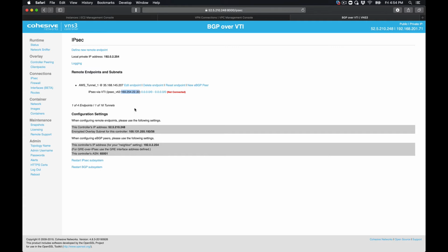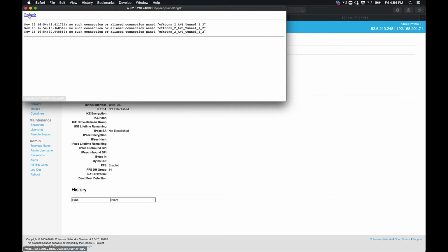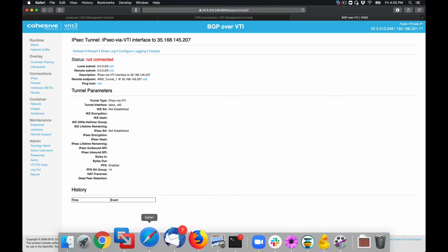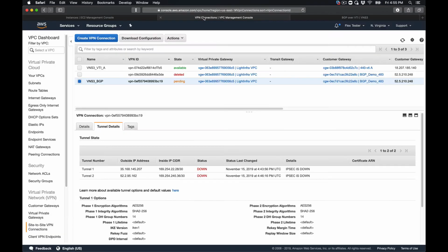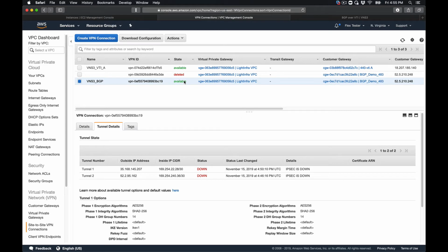And so we end up with an IPsec via VTI tunnel. There's our interface address there on the /29, the .29. And then we can give it a look and see what's going on. Let's show the log. Still taking a second. Let's go back and see if it says pending still. Okay, it says available. So let's see, AES256, SHA-256, DH14. So what I put in seems to be right. The total CIDR is a /28, right? Amazon's using the 29, we're using the 30.